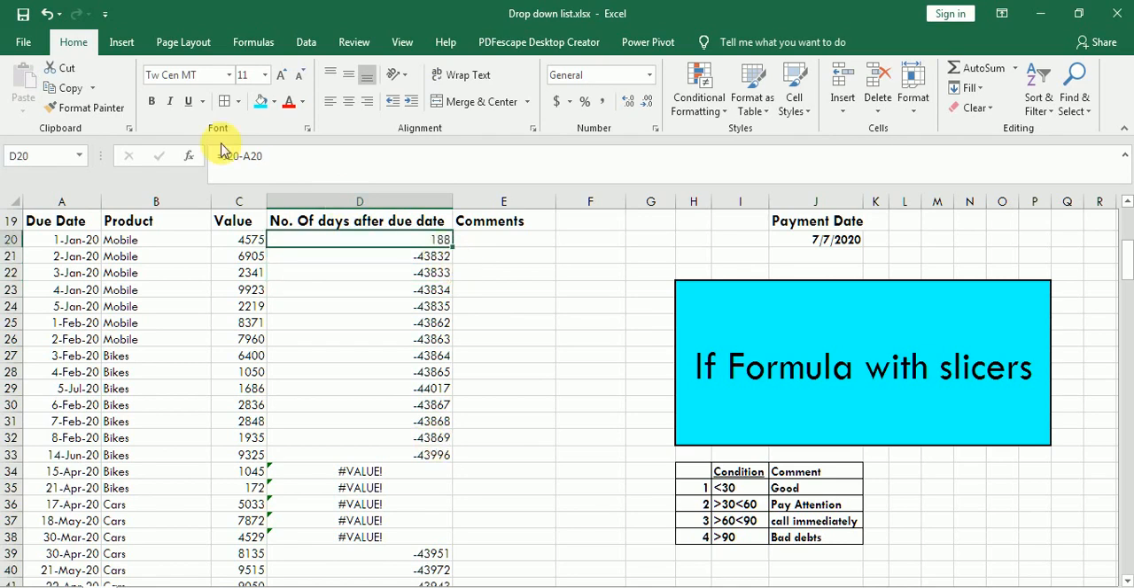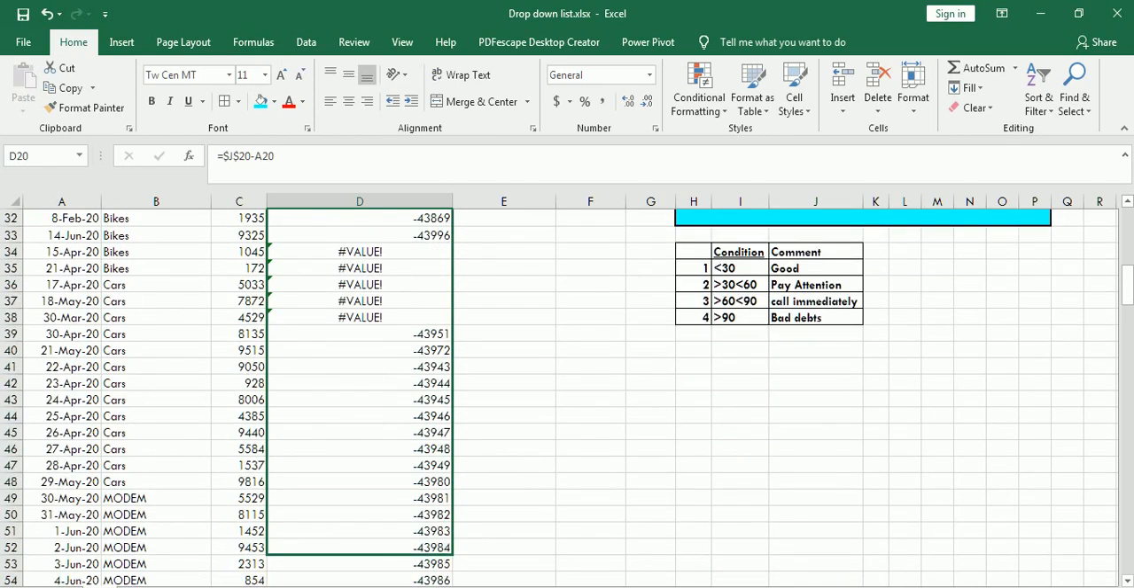Because in the formula bar it is showing J20, and in the next cell it is showing J21, which is blank. I have to make this cell J20 an absolute cell reference. For that, I go to the formula, click before J20, and press F4. If we have a function key on the laptop, we have to press Fn F4. Then enter. And when I drag it down, it will not show me an error.